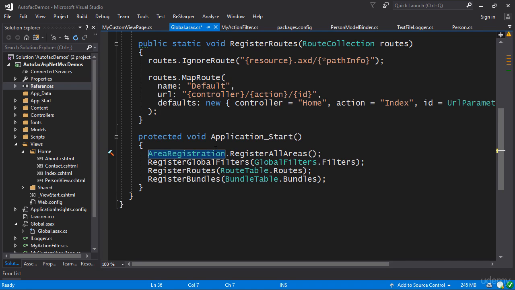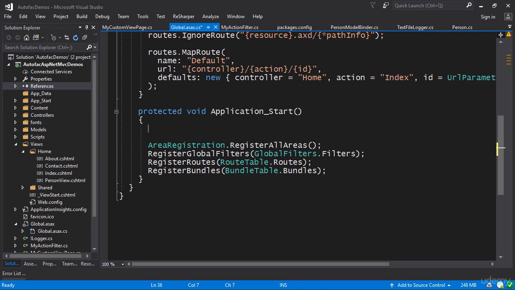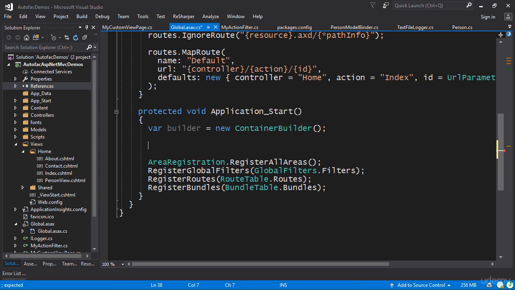So now that we've got this installed, we can go into Application_Start in our Global.asax.cs file and actually customize our application by adding dependency injection support. The first thing you would do is make a container builder. We've done it a dozen times before. Builder equals new ContainerBuilder, like so. And then at some point we're going to build the container and pass it on to MVC.